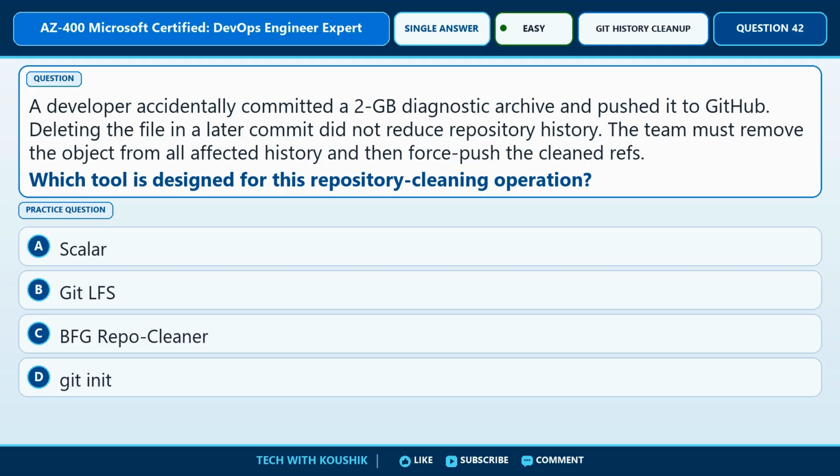The available options are as follows. Option A, Scalar. Option B, Git LFS. Option C, BFG Repository Cleaner. Option D, git init.